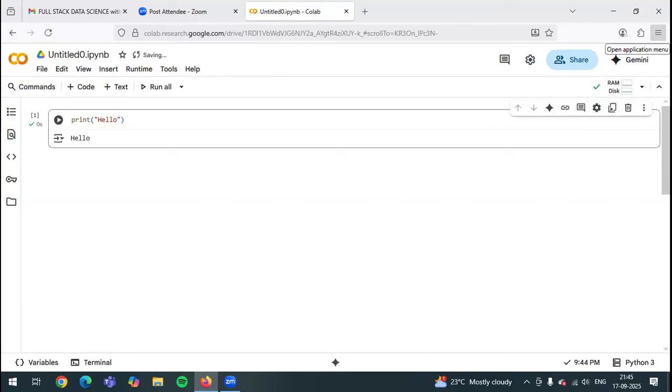Untitled0 is there. You can give some name to your notebook. At the top left corner, untitled is there, right? Click on that and give some name. Sample one, or you can say Python basics. Type Python basics.